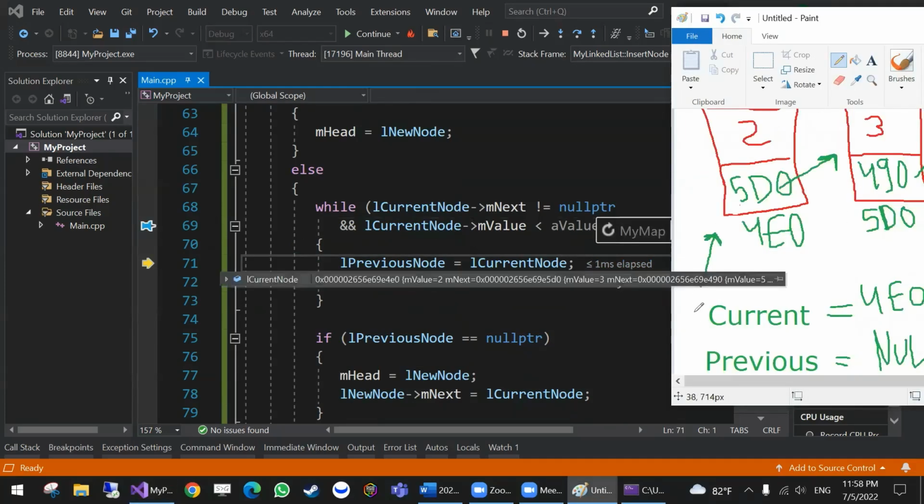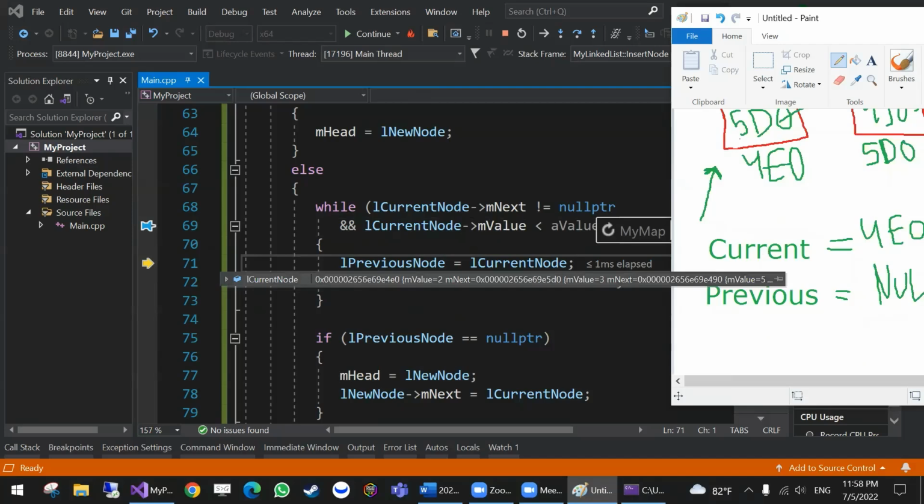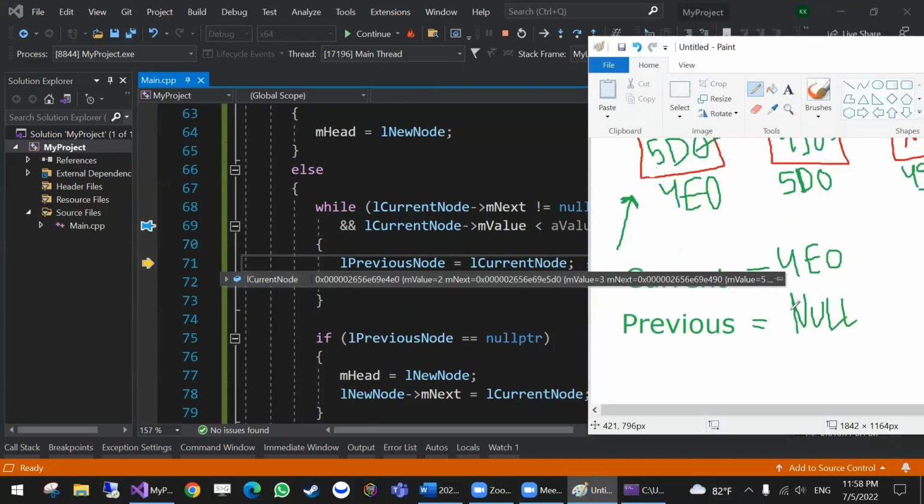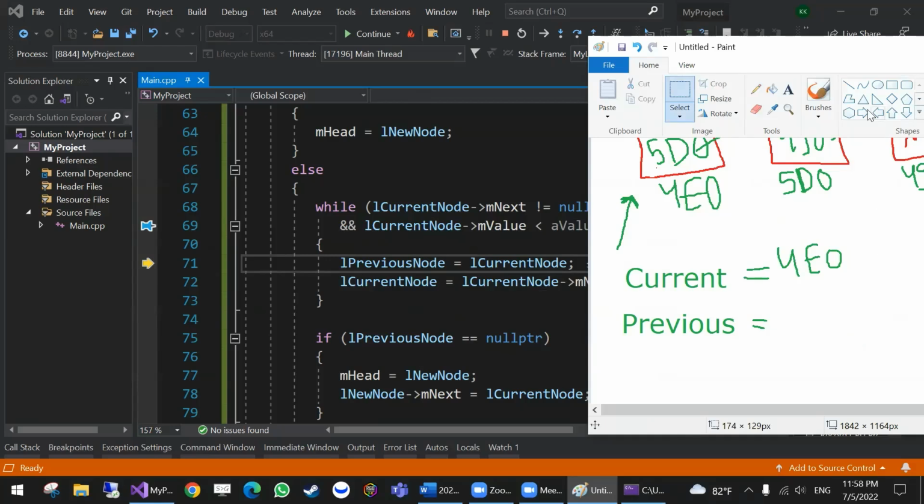With moving forward, I'm going to say to previous, hey previous, you are no longer null. You are now equal to 4E0 because that's current. And hey current, you are no longer 4E0, you are now 5D0.